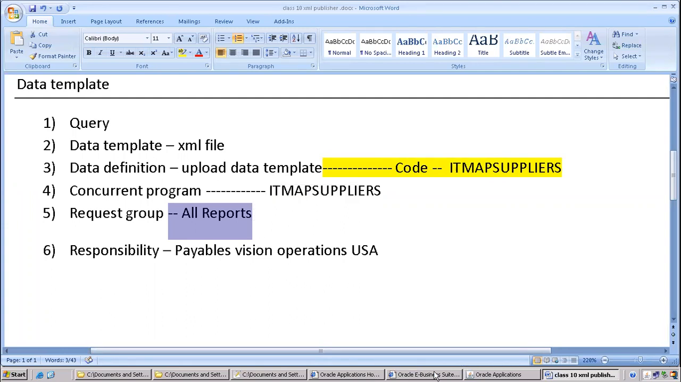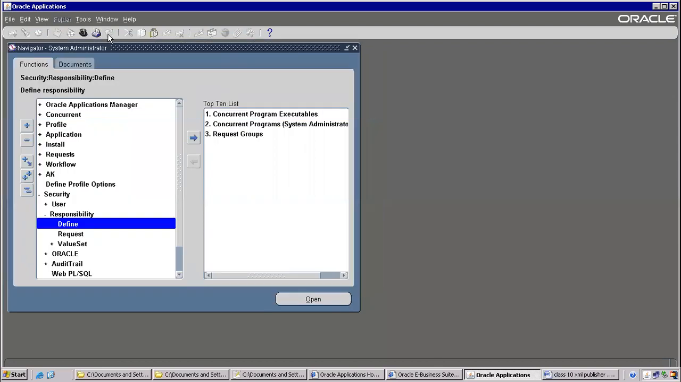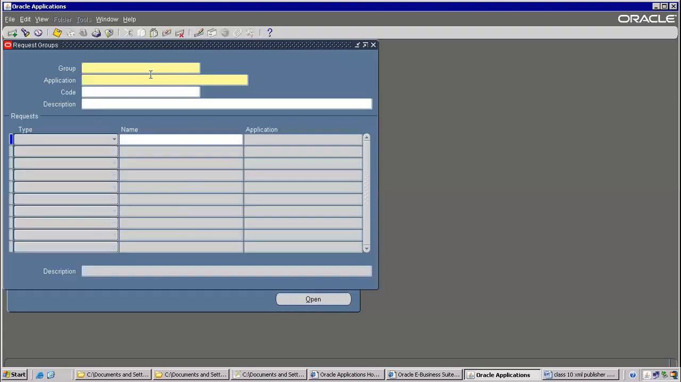Okay. Request group navigation, we'll see now. Security, Responsibility, and then Request. This is for definition, and this is for group creation. Group means simply we are including all the reports. If you are building 50 reports, there is a single group for the 50 reports. So a group is required here. Otherwise, we cannot attach an individual program to your responsibility. A group is a mandatory thing. So which group have we used? All Reports. And Payables also you have to type. Both you need to type while querying, remember.